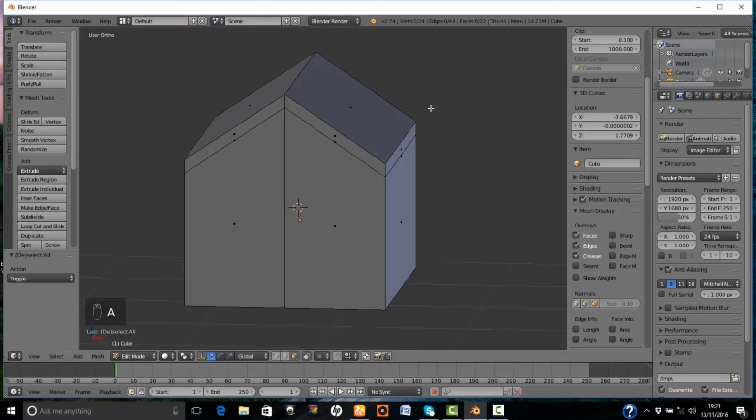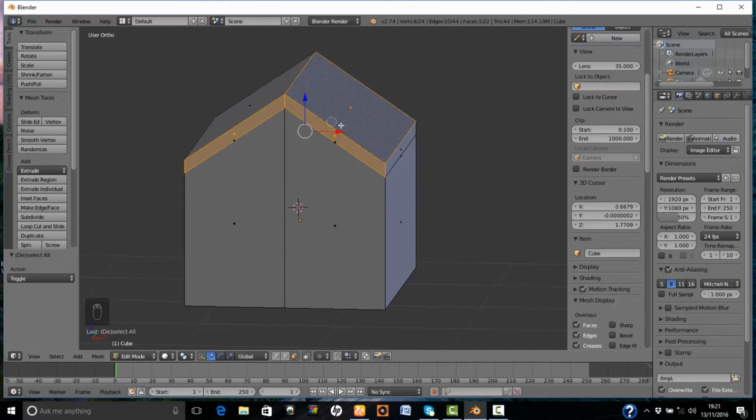C for circle select. A circle appears and is a useful way to select vertices, edges and faces. The size of the circle can be increased or decreased by scrolling in and out on the middle mouse button. Left click on the faces that are demonstrated in the video.